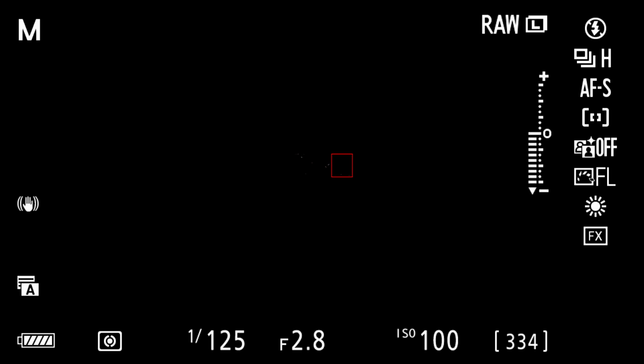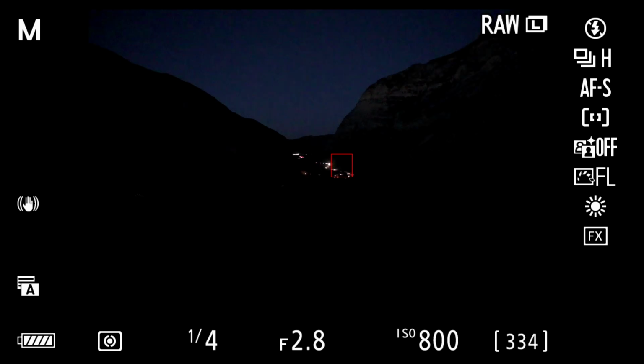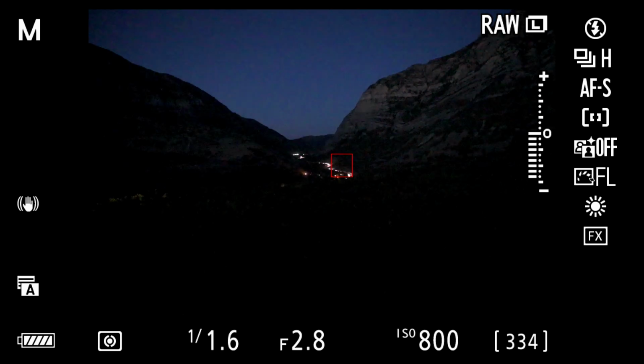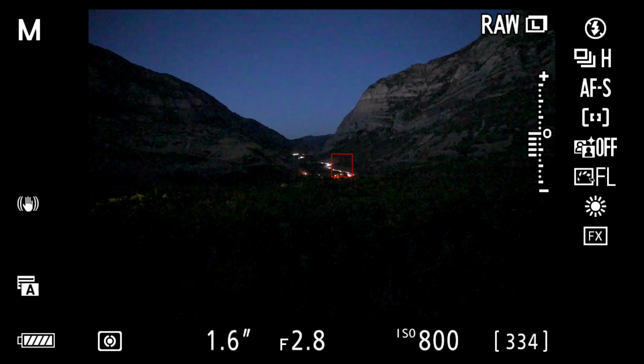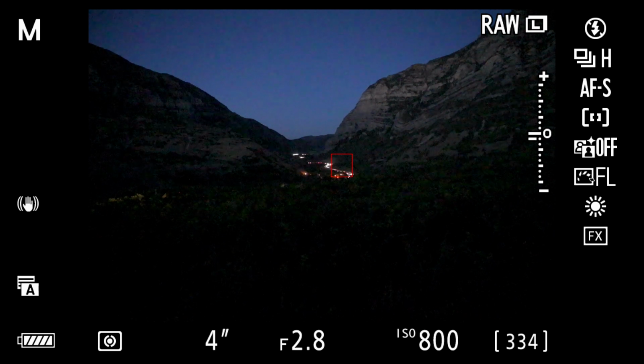All right, for this last demonstration, I am up a canyon shooting cars driving up and down a canyon just after sunset. So since it's just after sunset, the sky is getting darker, so I need to bring my ISO up because it's a little bit underexposed still. I need to slow my shutter speed down. I'm going to try to get the headlights and taillights of the car streaking through the image. So I'm going to bring my shutter speed way down to a few seconds.